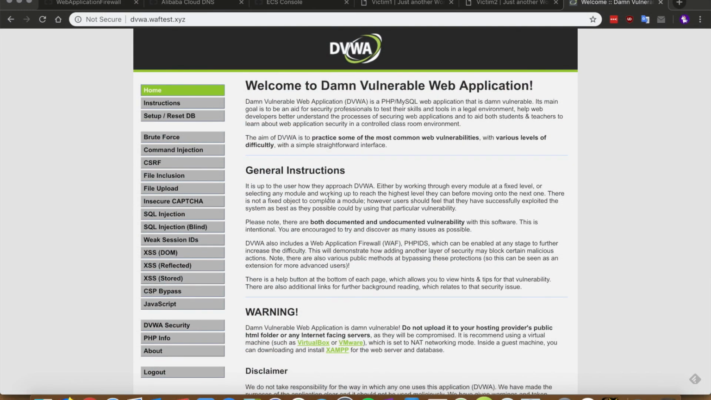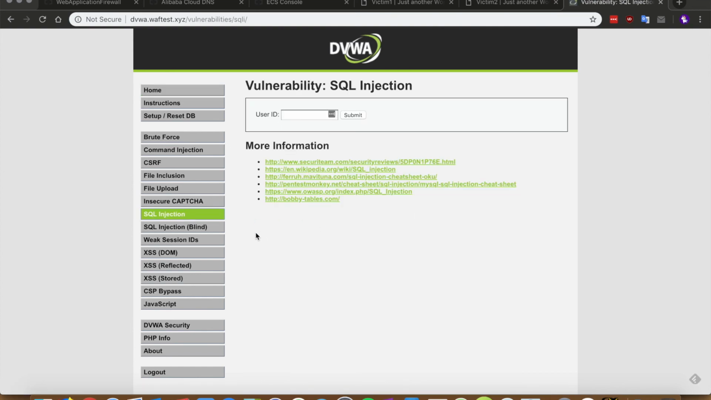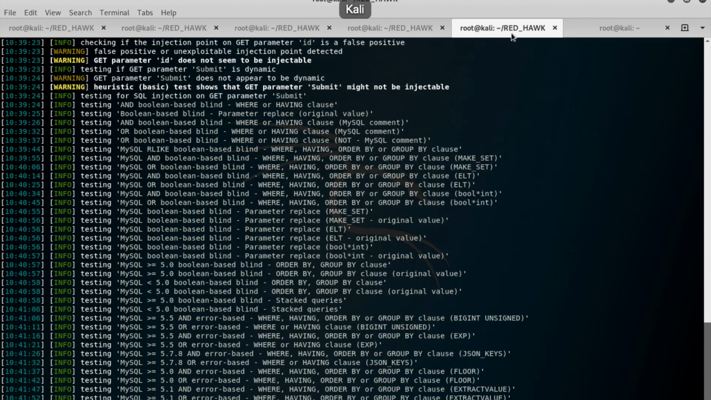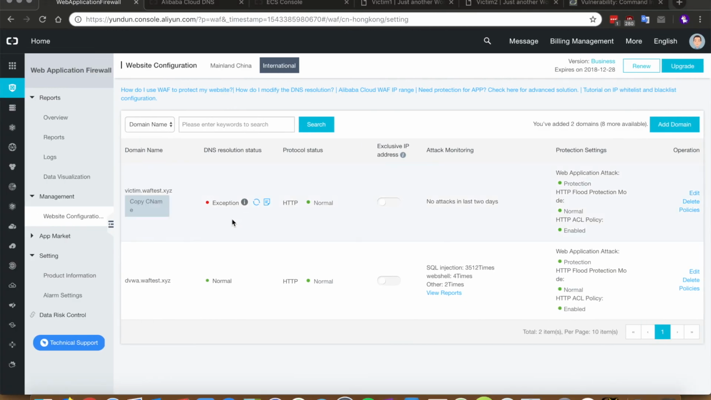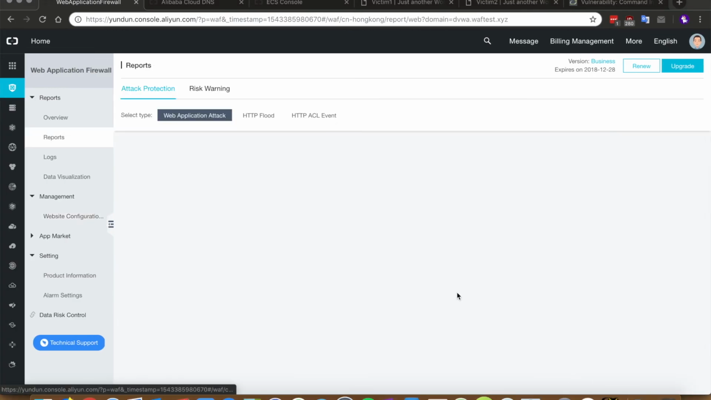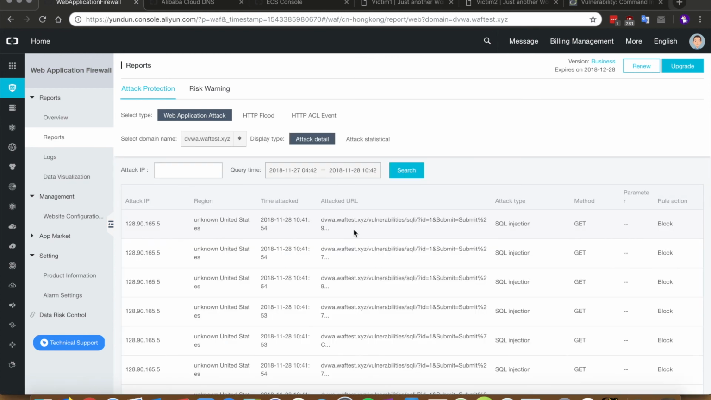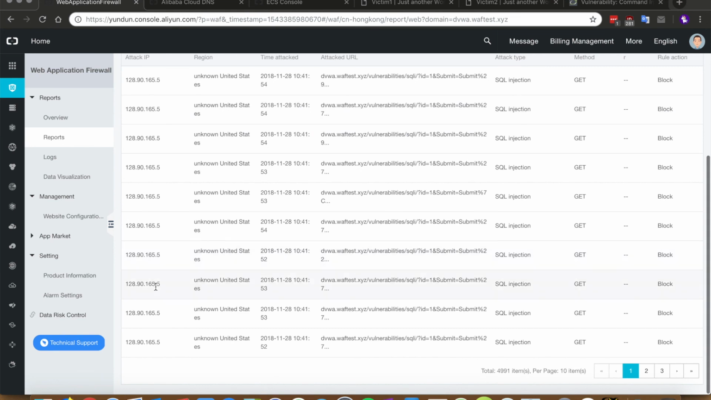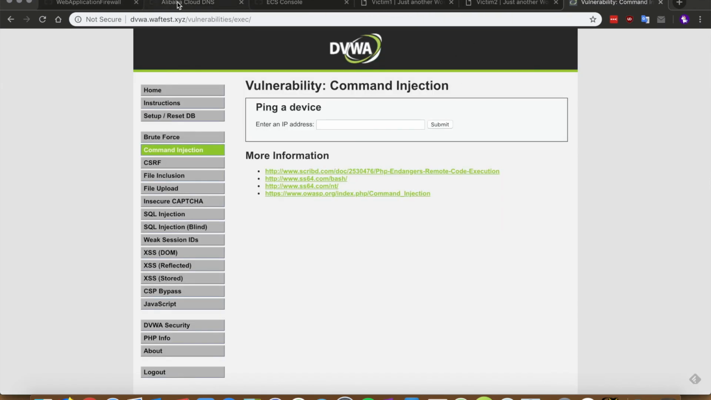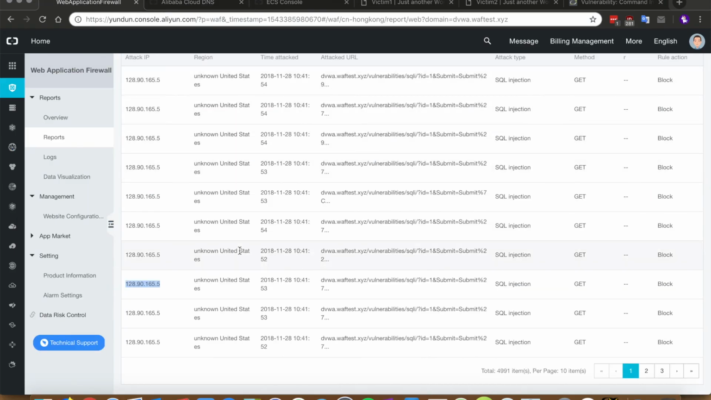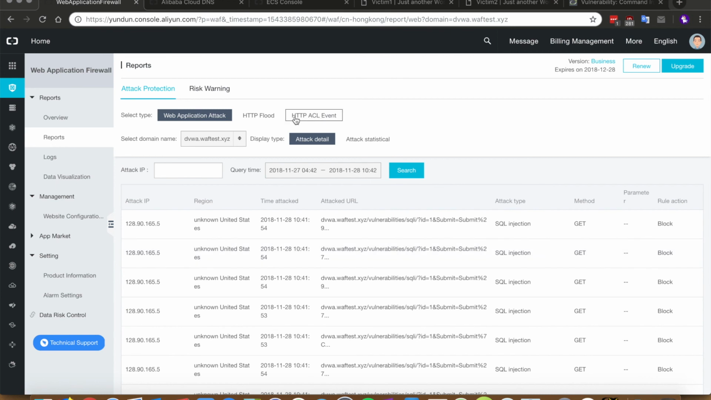DVWA is accessible because I use a VPN server to change my IP address. Once the IP is changed, the Red Hawk scanner continues to run. I will check if we see the new IP. Yes, we see the new IP address. My new public IP address is the following 128, and it has been detected by the web application firewall.